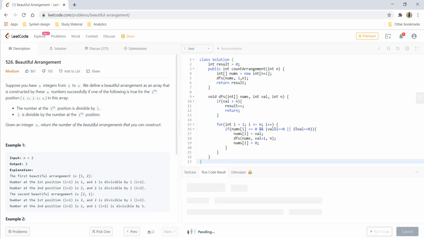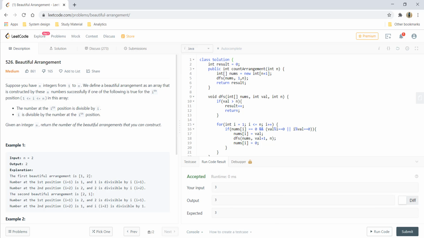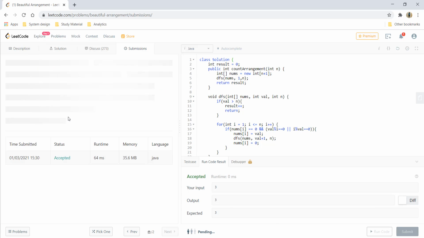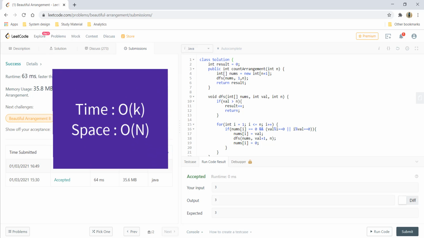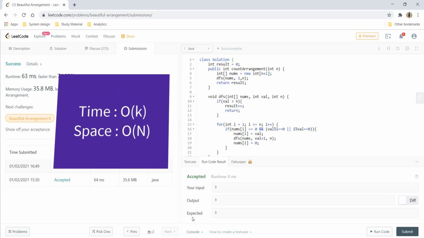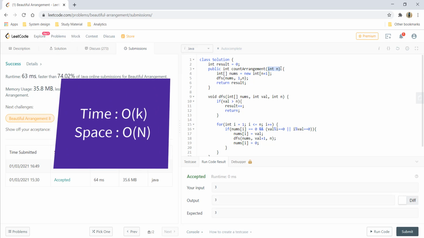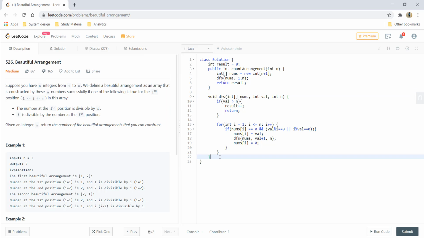Let's try to run this code and it gives a perfect result. Let's try to submit this and it got submitted. The time complexity over here would be O of k, where k is the number of permutations that we are getting, that is 3. The space complexity would be O of n, that is given to us for saving this nums array.